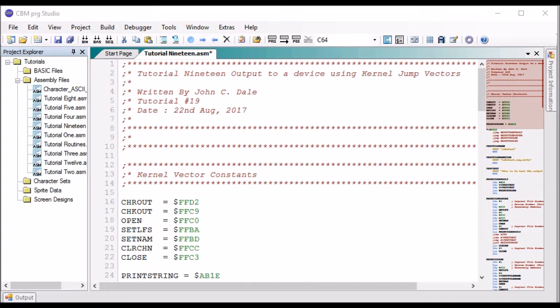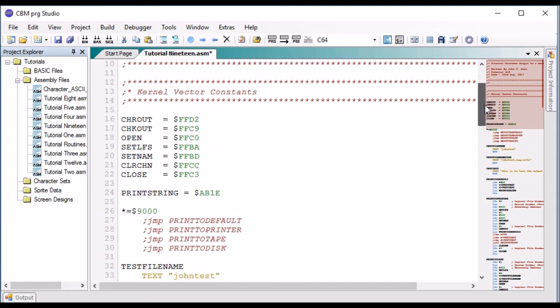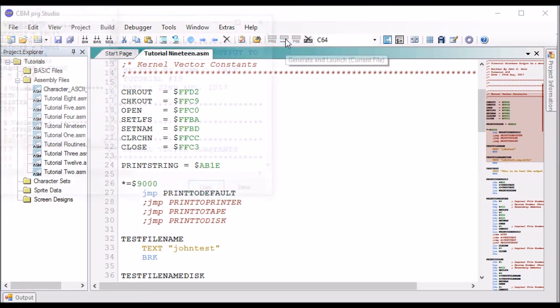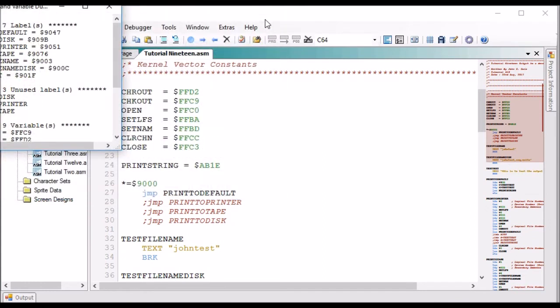Alright? Right then, so we're going to run these examples one by one. The first thing I'm going to do is show you exactly what happens if you want to output those characters without setting up any channels or any file numbers or any devices. So here we are. We're just going to run the print default. So here, going to assemble it. Looks okay.